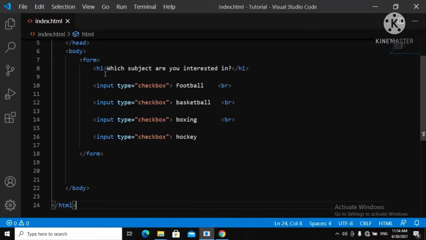So you can see up here we use the H1 tag. We are simply asking the user, which subject are you interested in? Now the user can click any option, and the user can still click all the options. So that is the work of this checkbox. It's different from the radio button where the user can only click one option, but for checkbox the user is able to click multiple options at the same time.